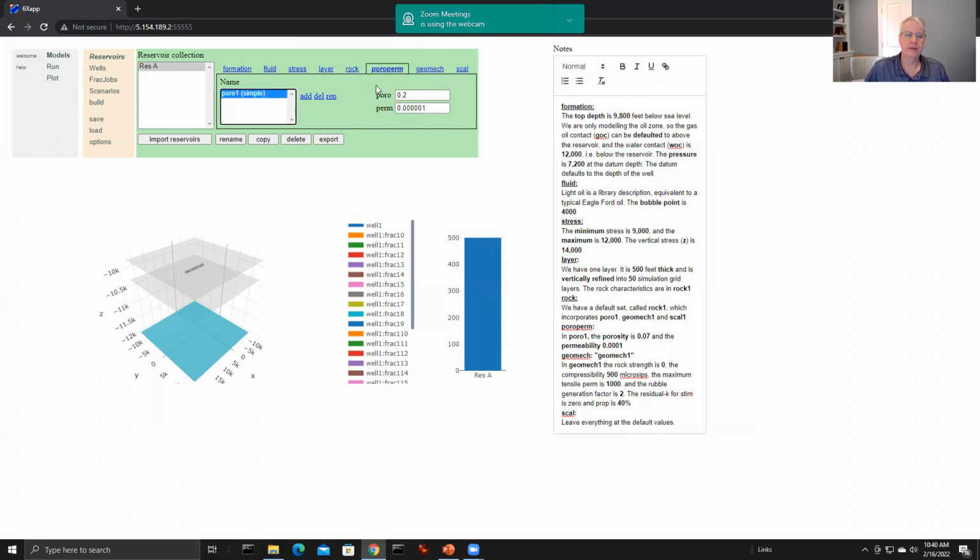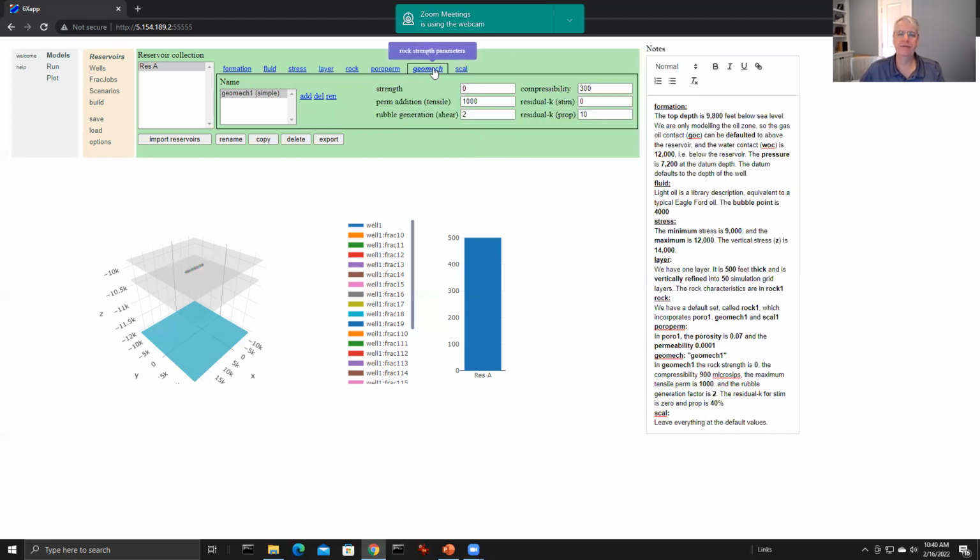So poro 1, we're going to set it here to 0.07 porosity, 7%. And the permeability, we're going to set to 301. Then the geomechanical parameters, this is where we put those propagation inputs. The rock strength we'll leave at 0. Permeability, we're going to add up to 1,000 millidarcies, and surface area 2.